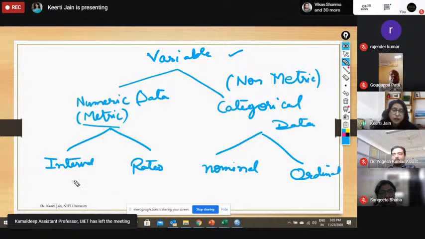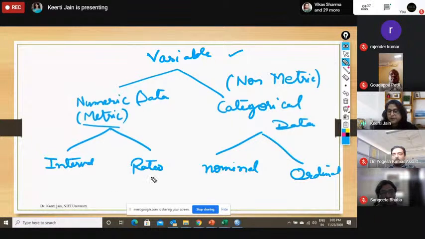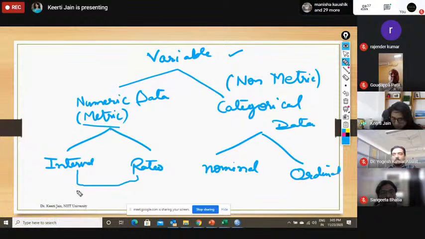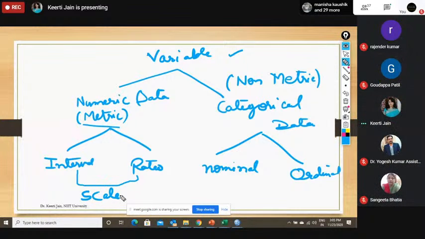Ordinal. Fine. Now in SPSS you will not find interval and ratio. For both interval and ratio, there is a single word which you have already seen. This is scale. So if your data is either interval or ratio, you have to select simply scale. But if you remember, for categorical, nominal is a separate category, ordinal is a separate category.